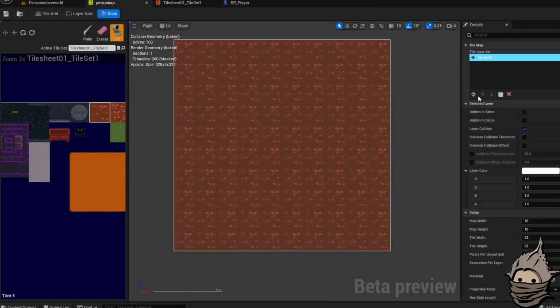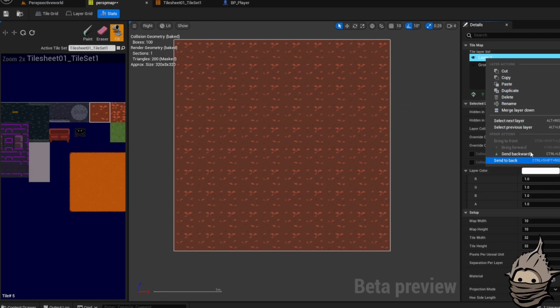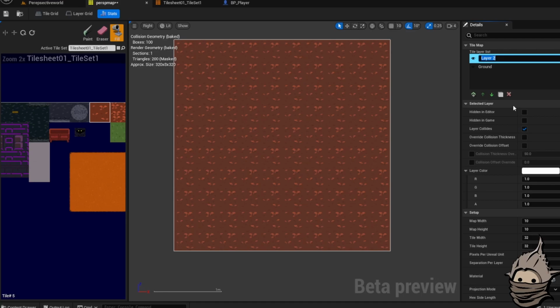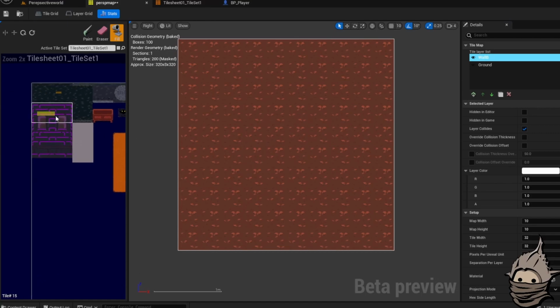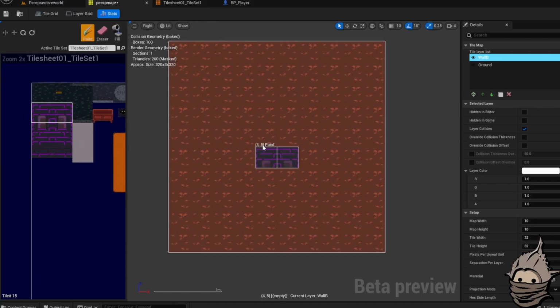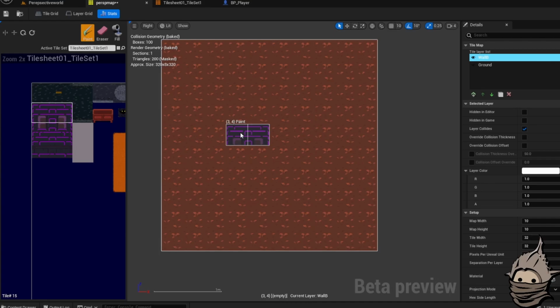So let's add a layer, which is this one. Control-Shift-N, or you can click this little plus with the arrow on top. Layer 2, I'm going to call this walls. Rename. I'm going to do wall B for wall bottom. So you want to be able to go in front of this, right? So this will be the walls you'll walk on top of. So let's just do this as an example.